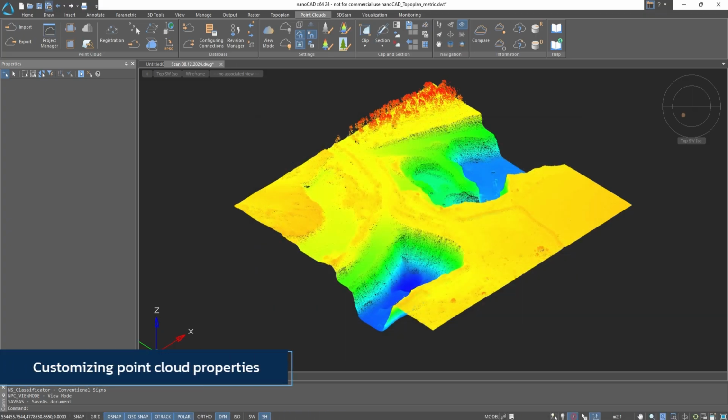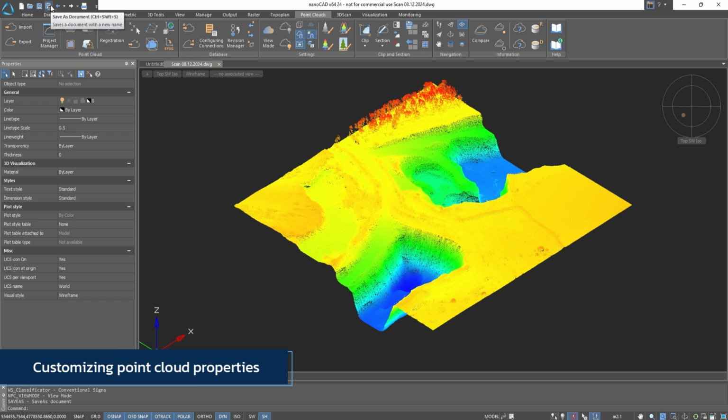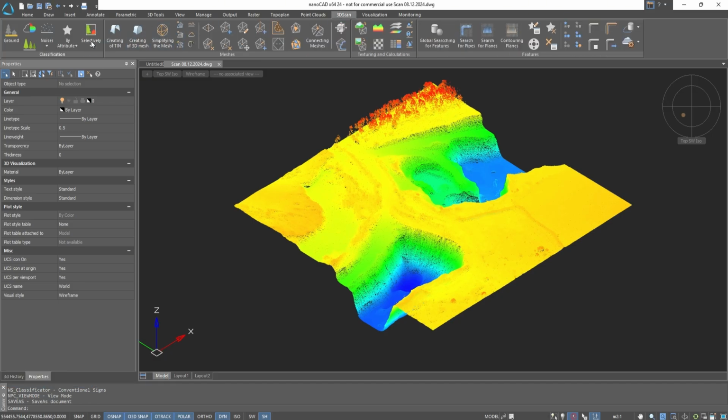Now let's classify the ground and vegetation points. To do this, go to the 3DScan tab, and in the classification group, use the ground command. This command changes the class attribute of the point cloud and moves the points to the appropriate classes for easier further processing. At the moment, our cloud does not have a class attribute, so we cannot use this command yet. This message can be seen in the command line.